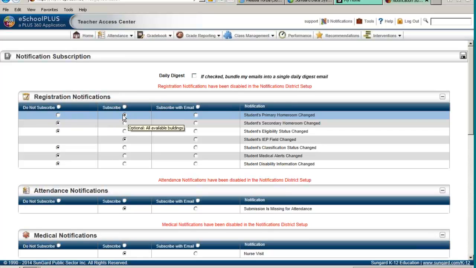You can choose Subscribe. Subscribe means you'll receive a notification within Teacher Access Center, just like a text message. You have to be on your phone, you have to be in text to get it. If you prefer an email, you can subscribe with email.